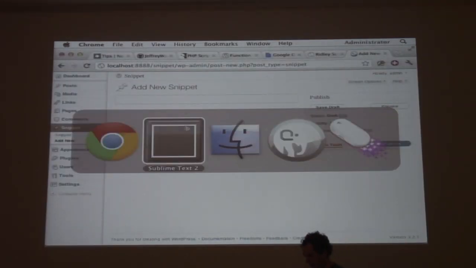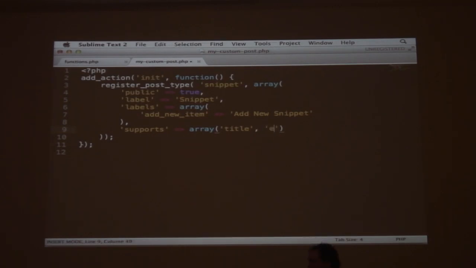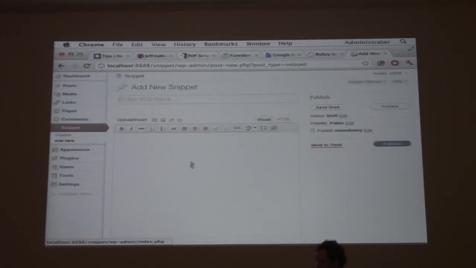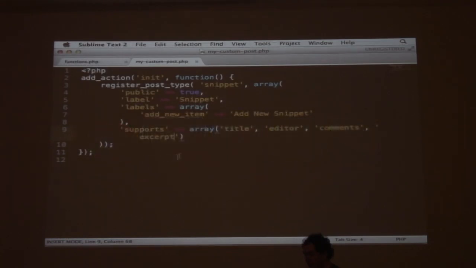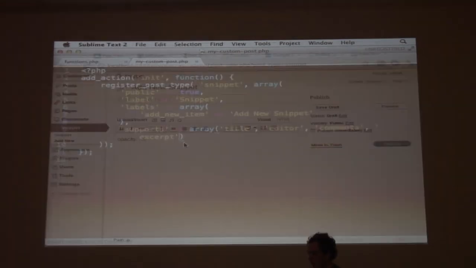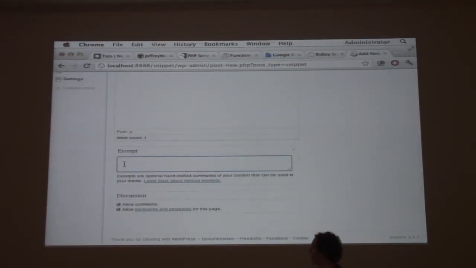But in our case, that's a little weird. So why don't we have the title, and we're going to get the editor. And we want snippets. People should be able to comment on snippets. So let's pass that in. What if we want an excerpt? Let's save that, come back. We're going to be putting our snippet within this big editor box. So that means that there probably should be a way to describe the snippet. And you could either create a custom field for that, or you could also just throw that into the excerpt option. Right here, you could write a little bit about it.